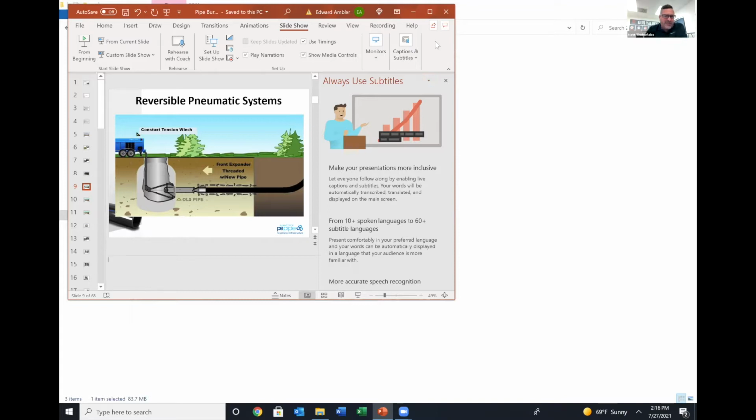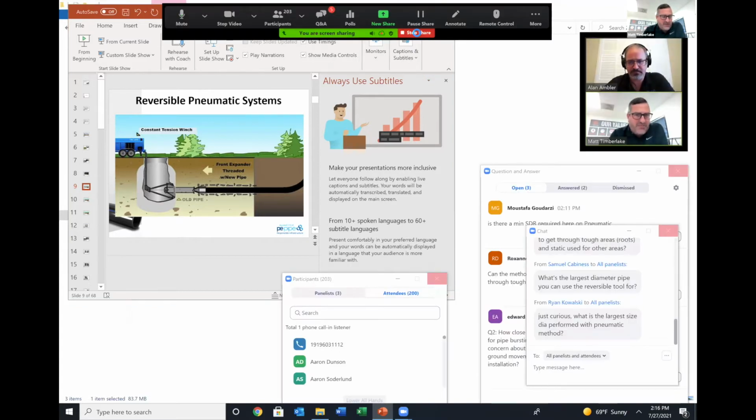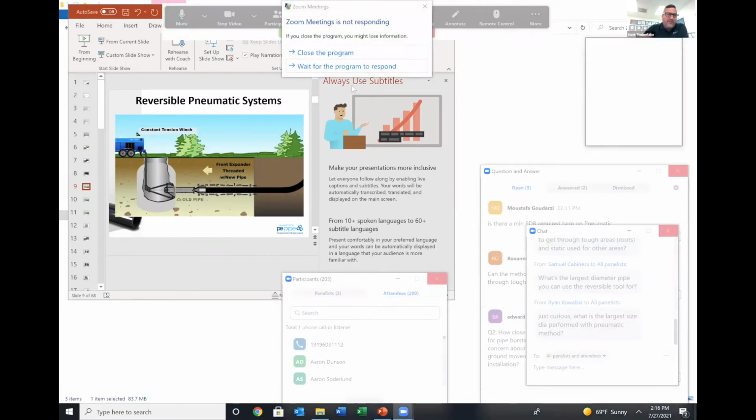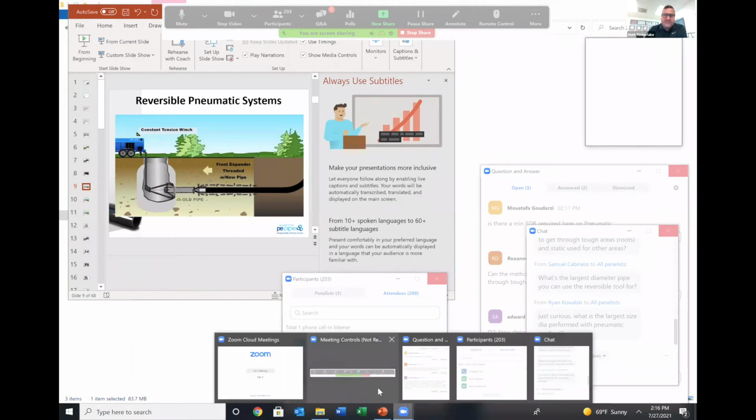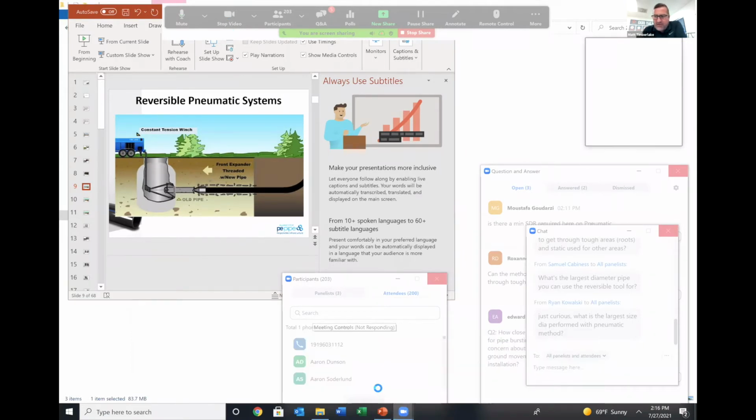So again, the next slide is just going to show that head being cut off and the tool being reversed out. Typically, this is the point of the presentation where people ask about lengths. How long can you do? What sizes can you do? We'll continue to work our way up to that. But with a pneumatic process, pneumatic pipe bursting probably makes up 80 or 90% of the sanitary sewer replacement in the country.